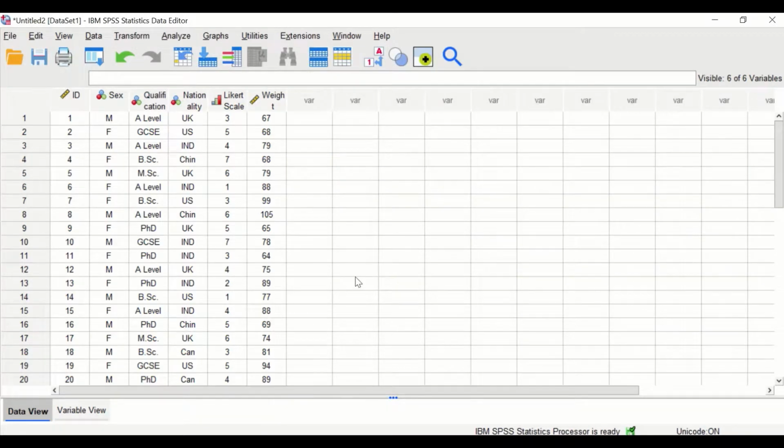So here we have the data now edited for categorical nominal, ordinal for the Likert scale, and scale for continuous data such as the weight. Then this data can be further processed for either descriptive analysis or statistical analysis. So this is the way to transfer data from Excel into SPSS.